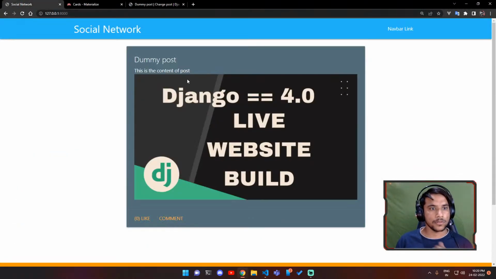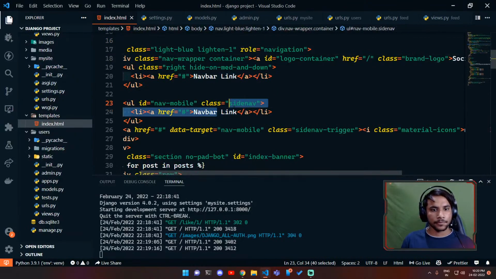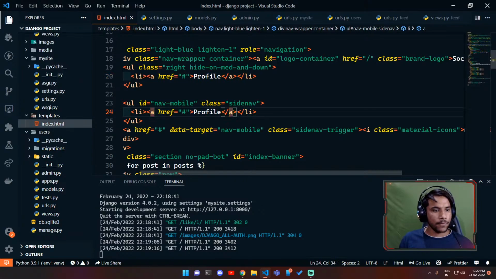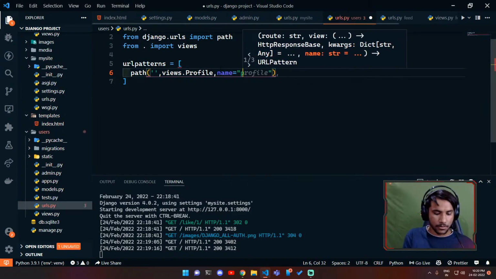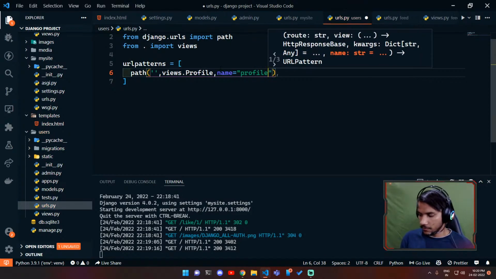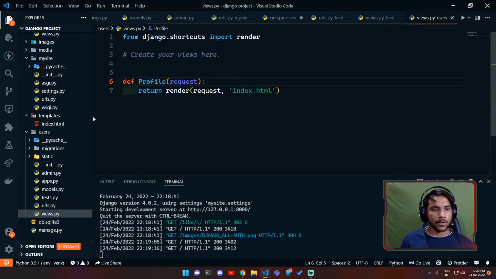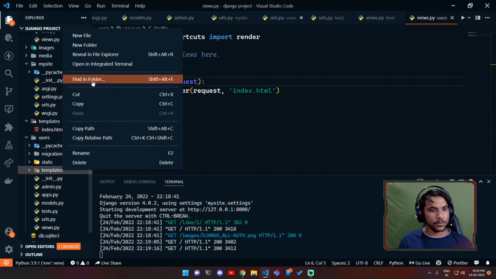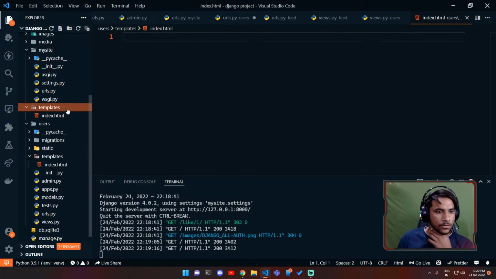And in the navbar, so this is our home page, and instead of the navbar link, let's add profile. In URLs, use dot profile, and let's name this profile. Okay, and instead of profile, let's make these templates for the user model, and let's do index.html.